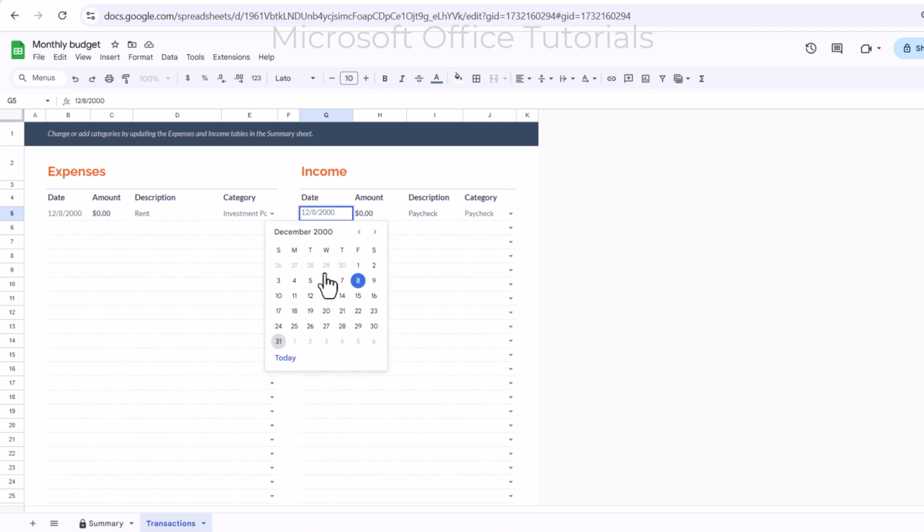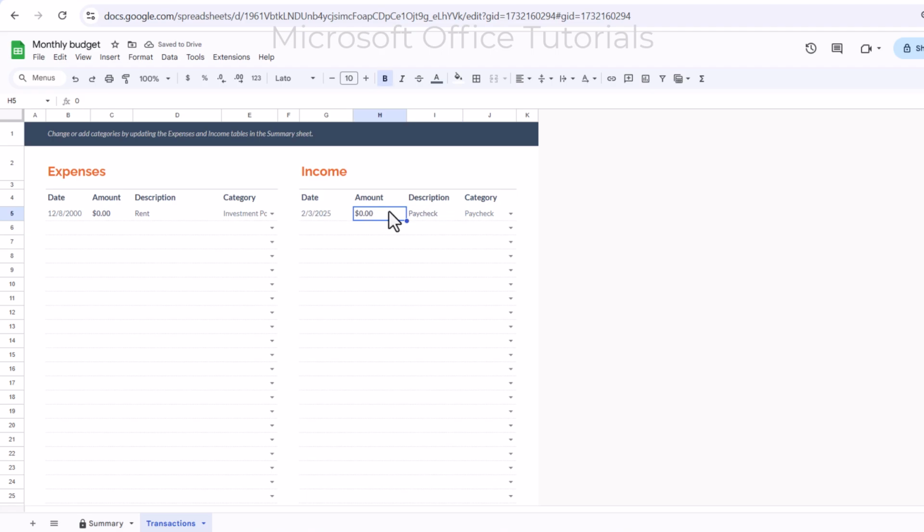For income, let's say I have received the paycheck maybe on the 3rd of February. The category is paycheck. I will add here, let's say I received 3000. What I will do, I will use one formula here, description is equal to category. Drag this formula down.